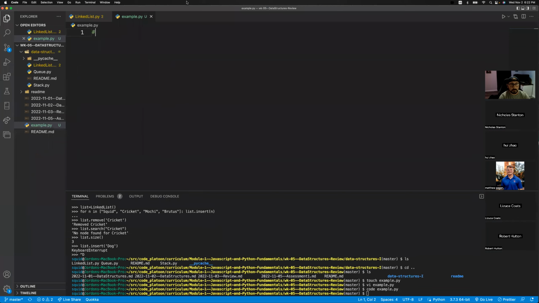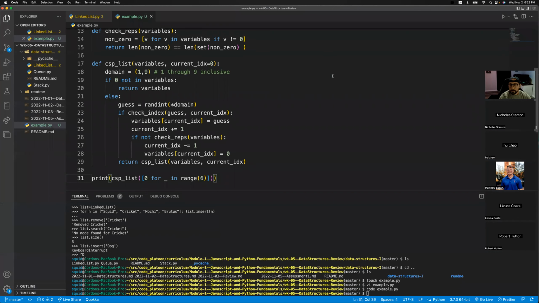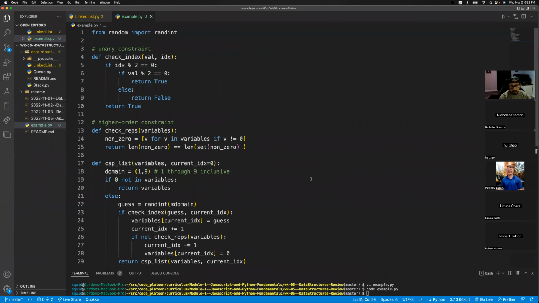Yes. The higher order constraint in our case, what makes constraint number 2 a higher order? Because to me, it is not based off the individual. The unary constraint is based off of, hey, I am in an even index. Am I an even number? It doesn't care about anything else. It only is looking at itself, right?